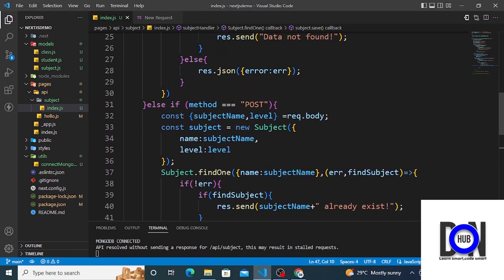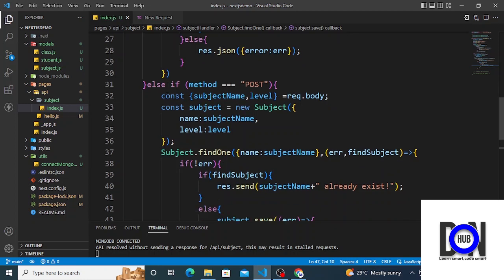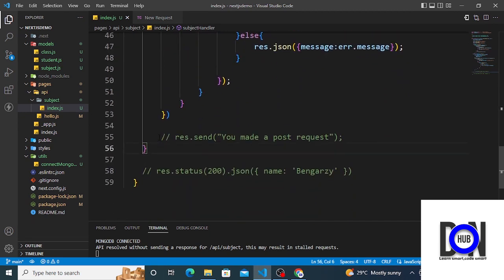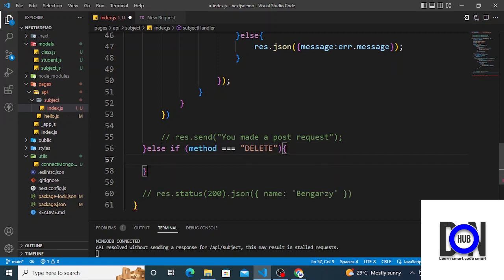So before we delete, you have to check whether the method is delete method, right? Let me quickly start with that one. So here, else if the method equals delete, right? If it equals delete, then you just want to send a message to the client that you can delete.